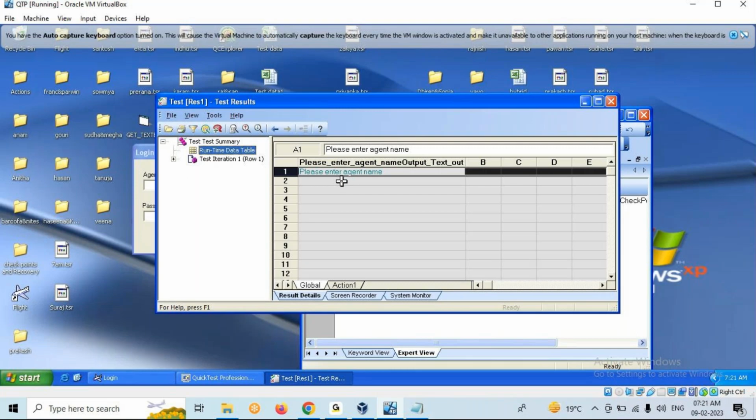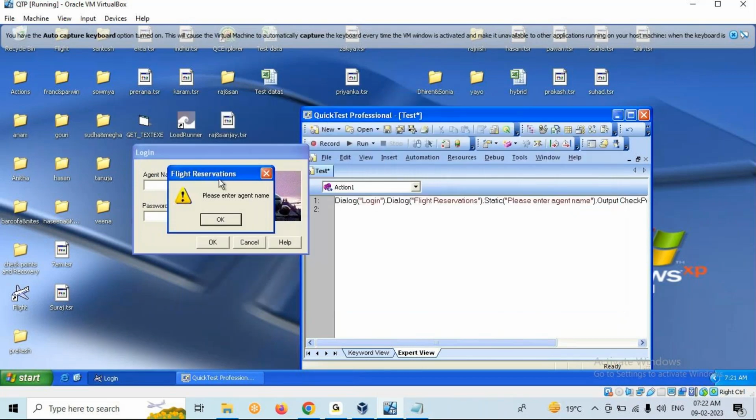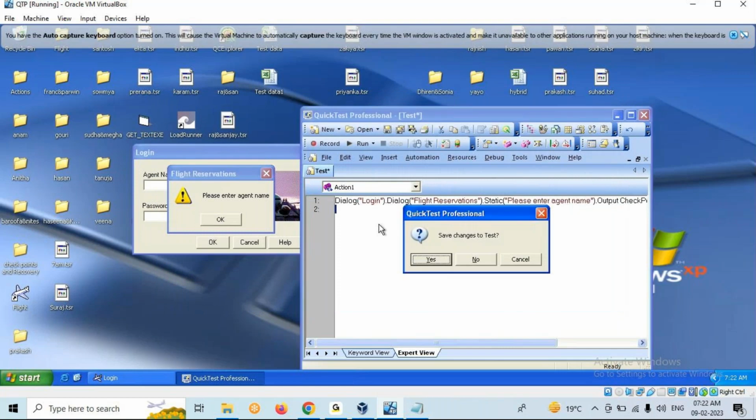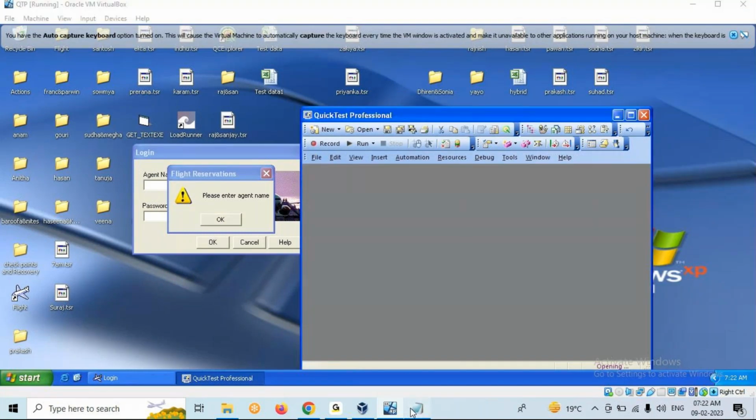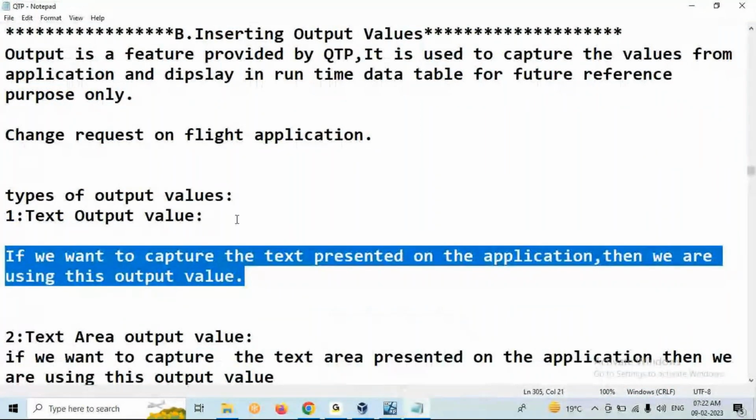Sirisha, I did not get that part. Can you repeat that process? Okay. Actually, here we are going to test the text presented on the application. What is this output values actually? It is used to capture the values from the application display in a runtime data table. Okay, we are going to capture it.